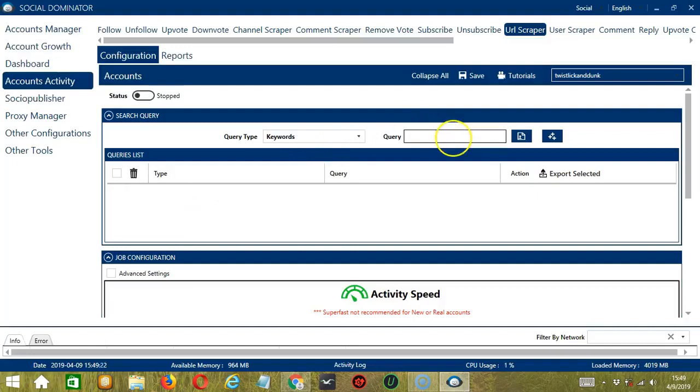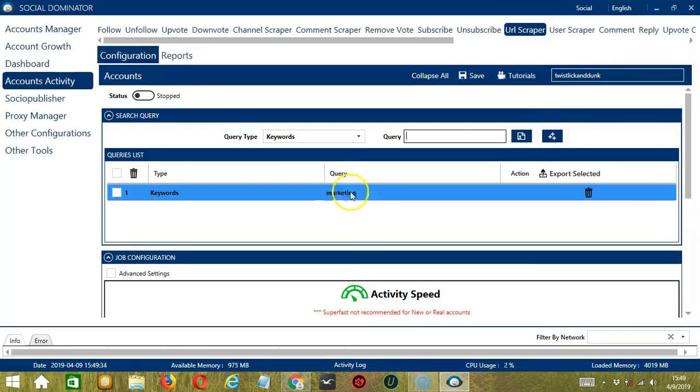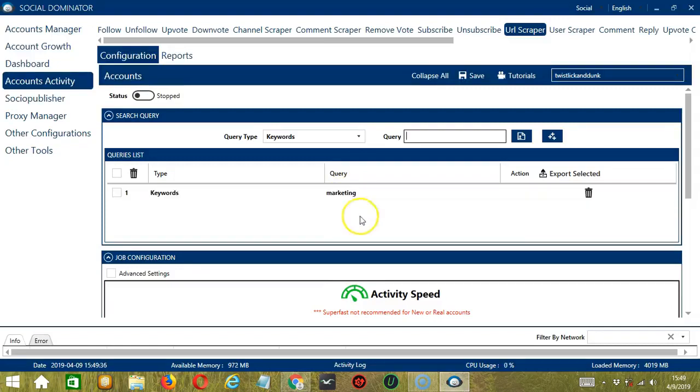For keywords, let's type marketing, for example. Type it in this area, then click Add. So this will target Reddit posts containing this keyword and scrape them.